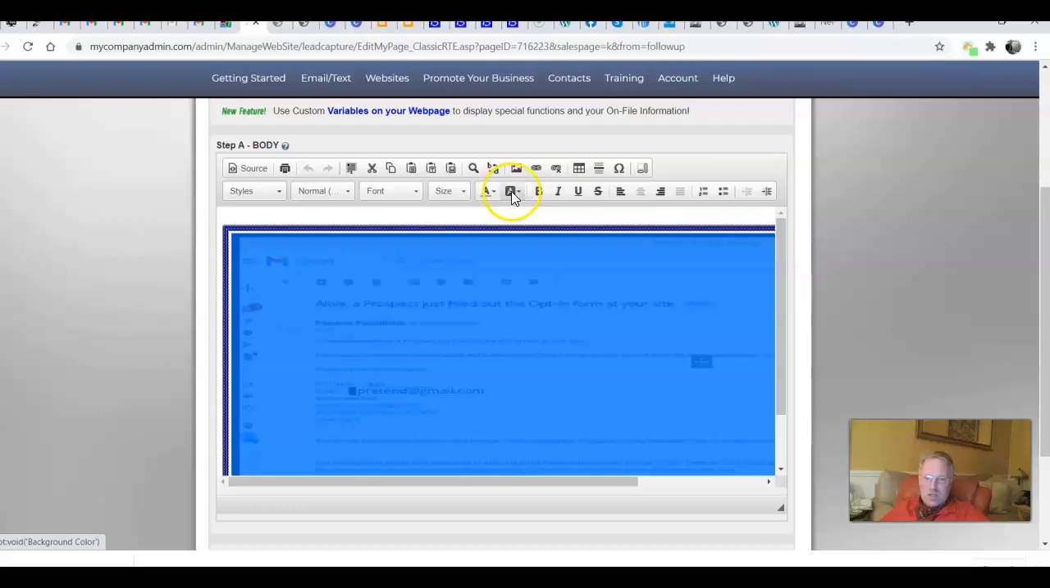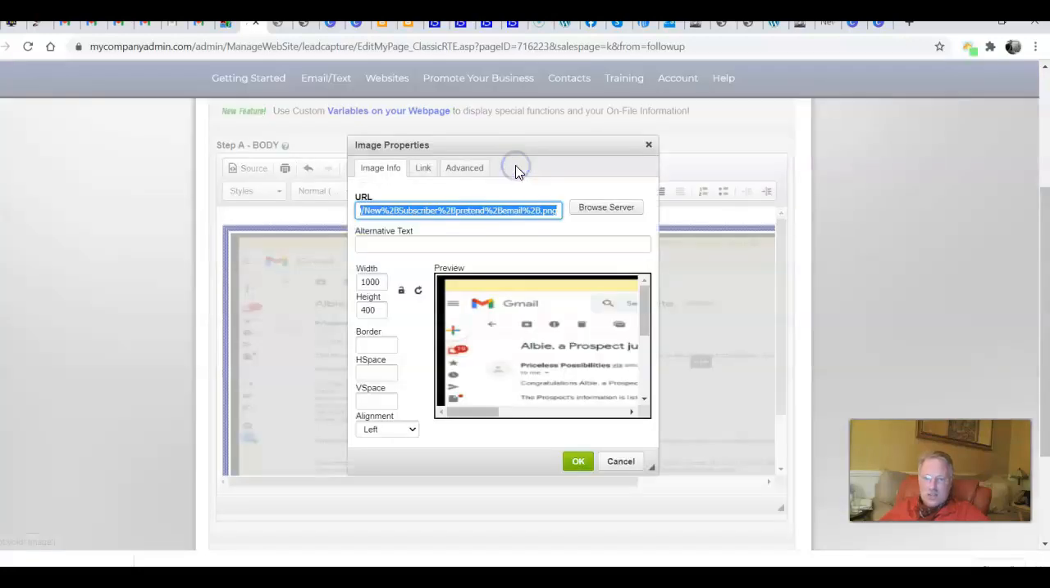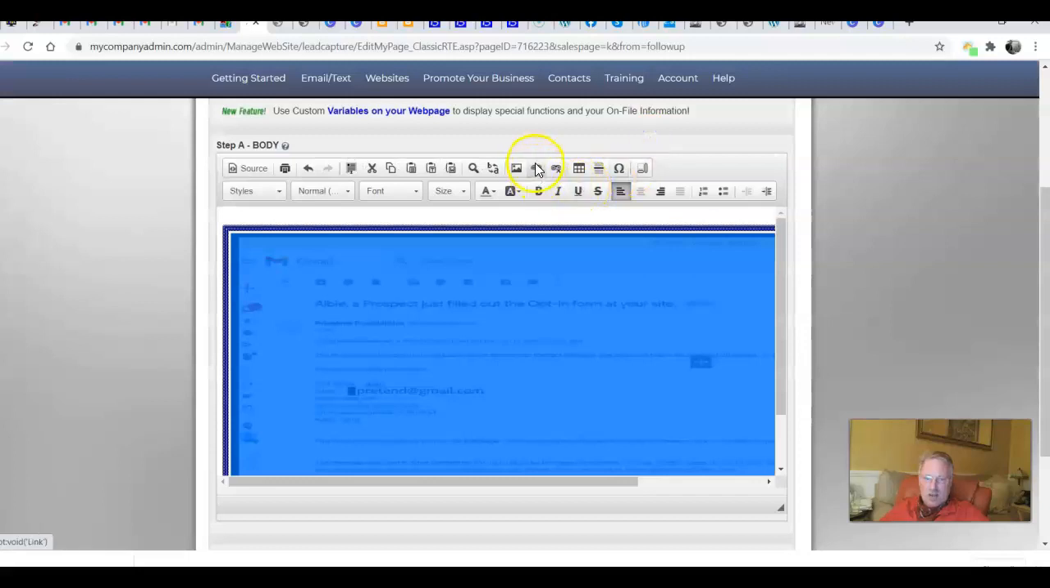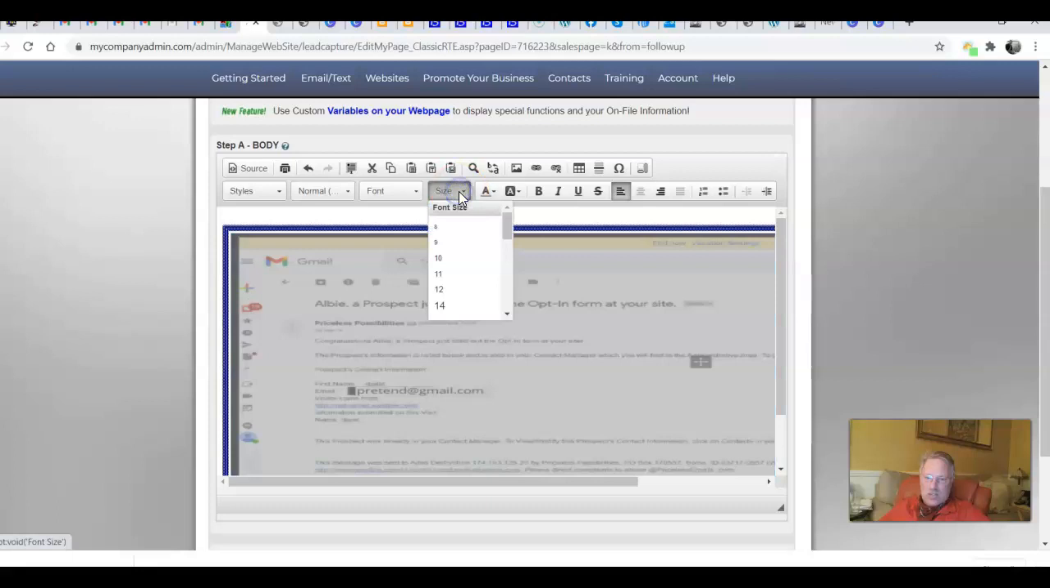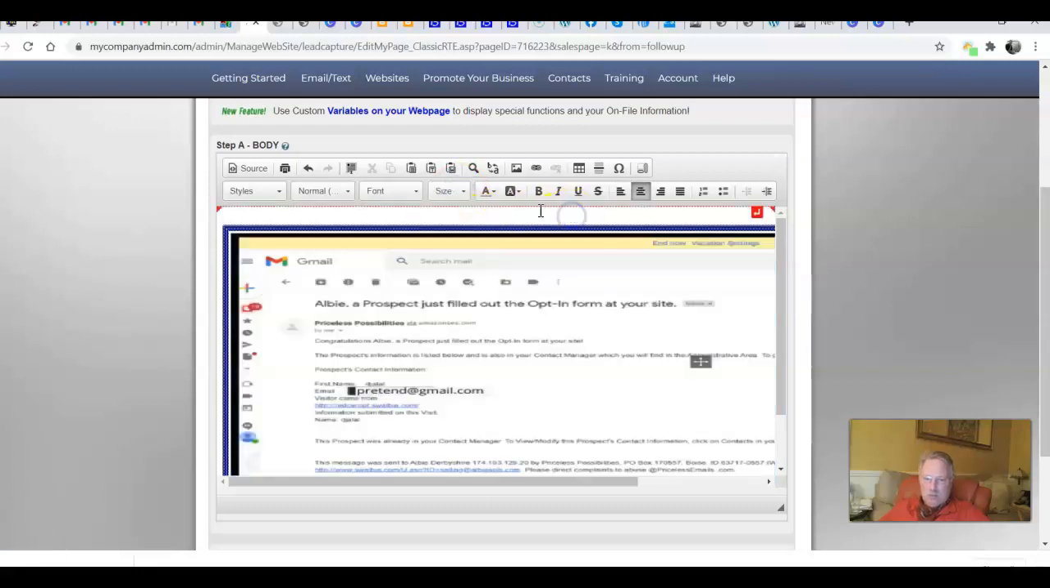It's almost exactly the same as what I was showing you on the Build-A-Biz one. You can put it to the left, the middle, or the right. The little picture icon is right there. You can link it or unlink it. You can change the size and font size. Remember, I like to use 22.